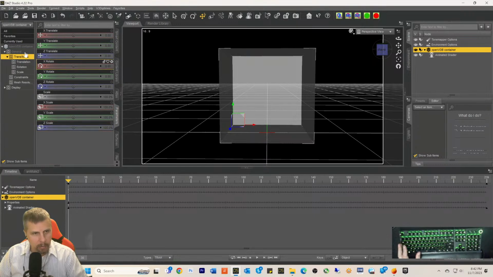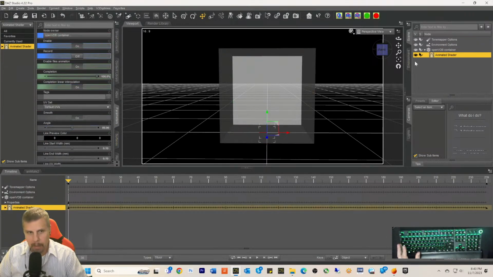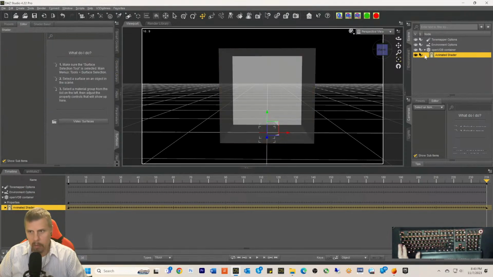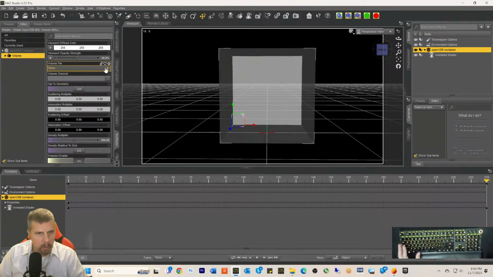then we go to parameters, animated shader. Okay, we want this at 0. And add a keyframe. And then it should switch to 100. Okay. And it's not working. Now we go here to surfaces. Okay, that didn't work. So I think I might have to delete these keys again.